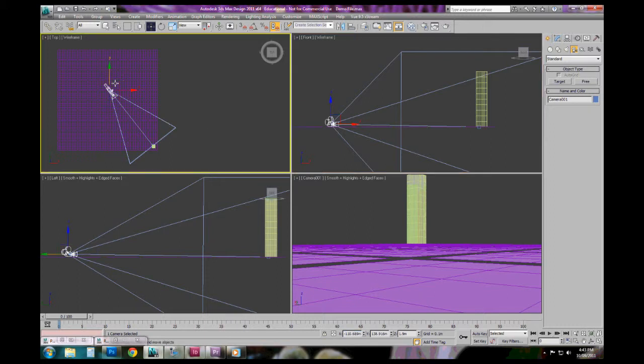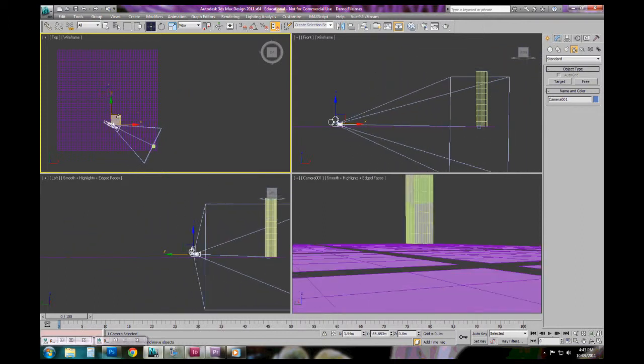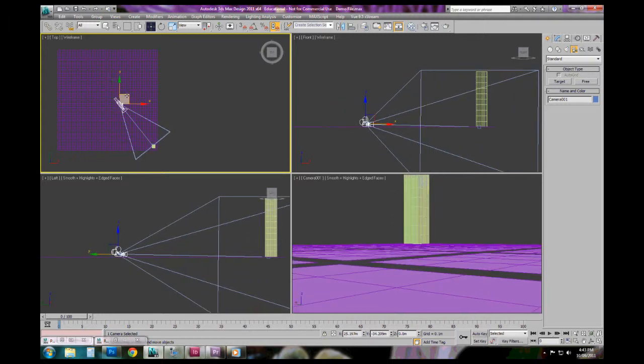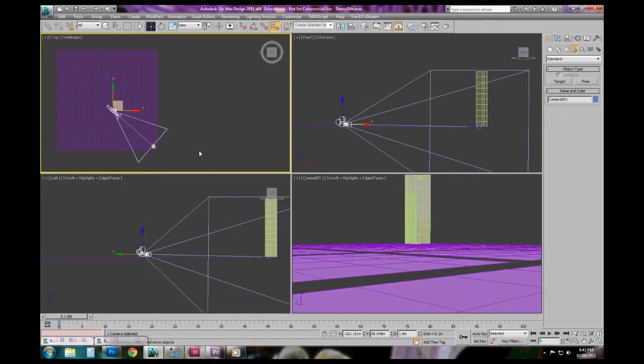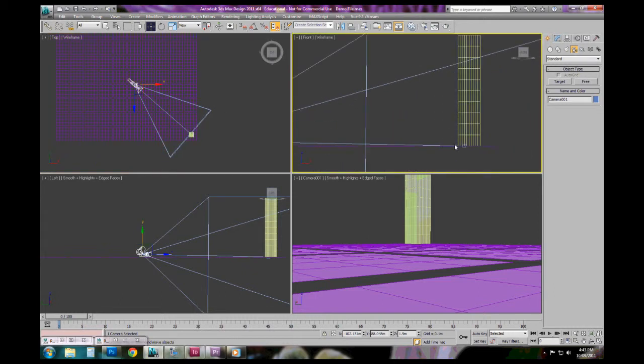Now we can change where we look at it from, alright? By moving around, you'll see that it updates in the bottom corner. Okay, and there's a couple of other things we want to change. First of all, we want to change the height of the target. At the moment it's Z on 0.